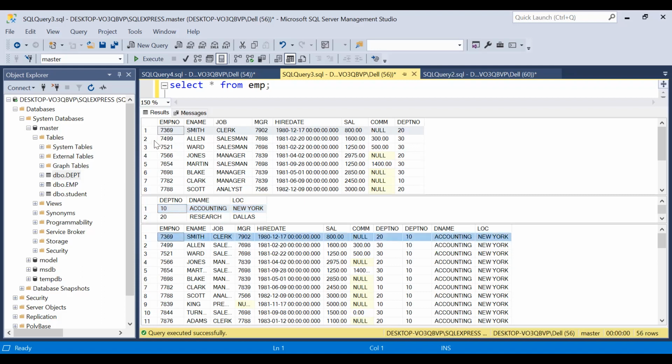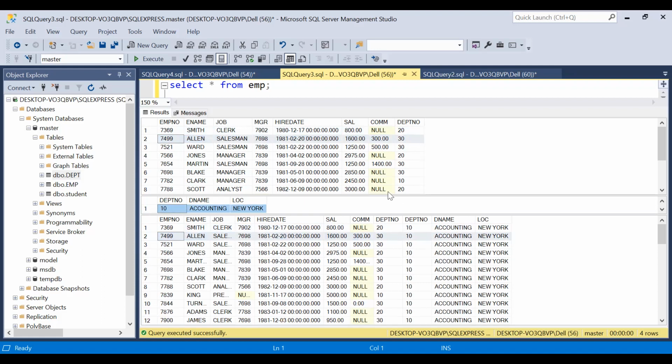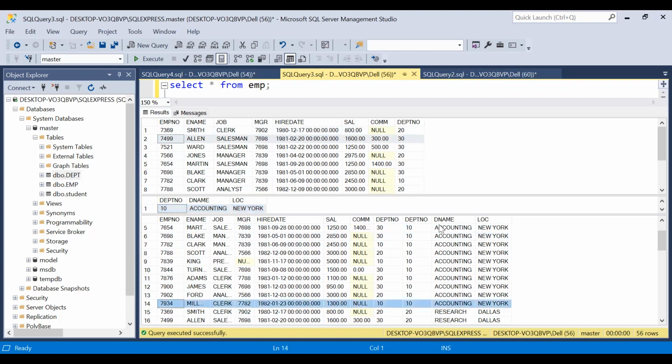Similarly, now you see clearly, Ellen is there, right? But this is the 10th department only. If you observe this part especially, there are total 14 employees in the EMP table. For all 14 employees, this first row is just joined. You can observe till here, all of them are Accounting and New York, till 14. 14 number you can see.